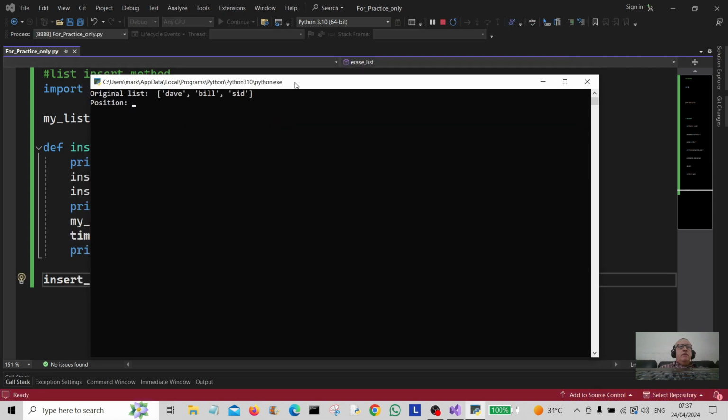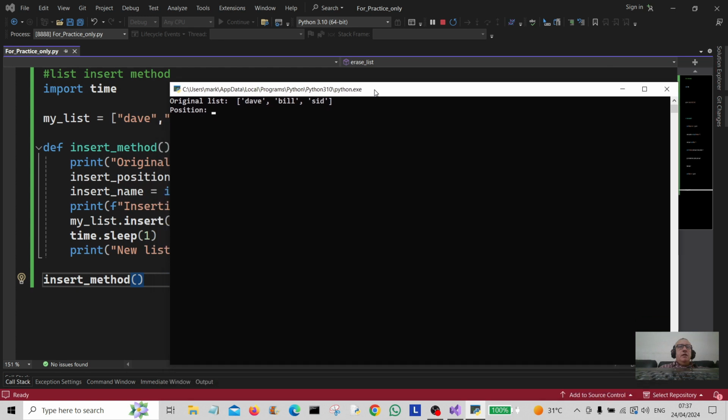Okay, so that's the original list, Dave, Bill and Sid. So I'm going to insert something at position 0 here, and I'm going to type in Steve. Let's hit enter. Inserting. There we go. So Steve has been inserted at position 0 in the list.